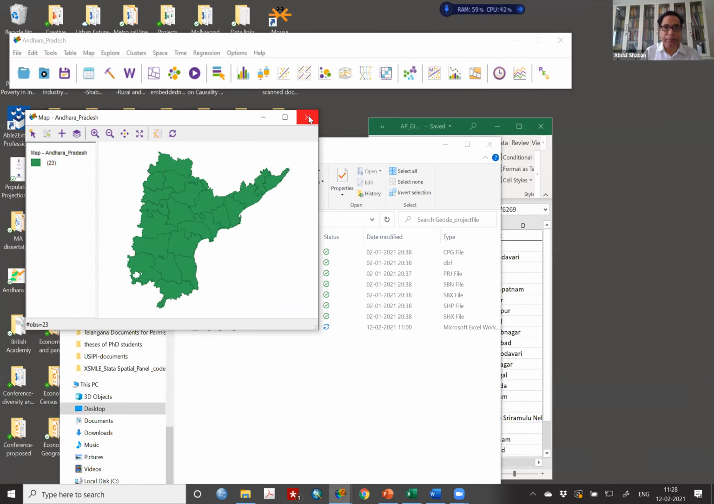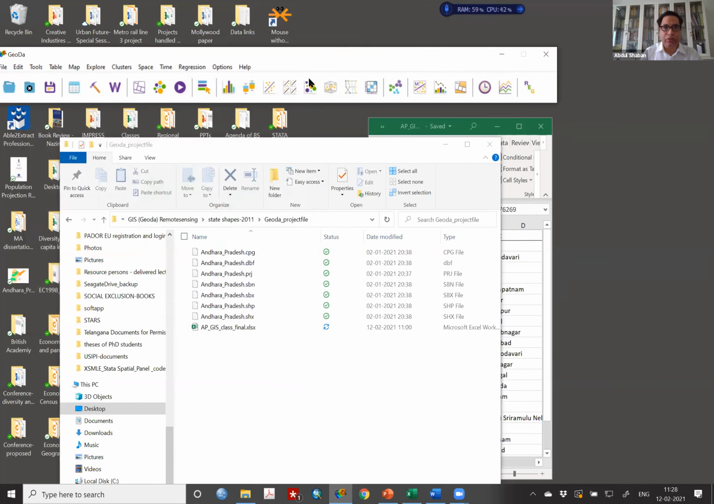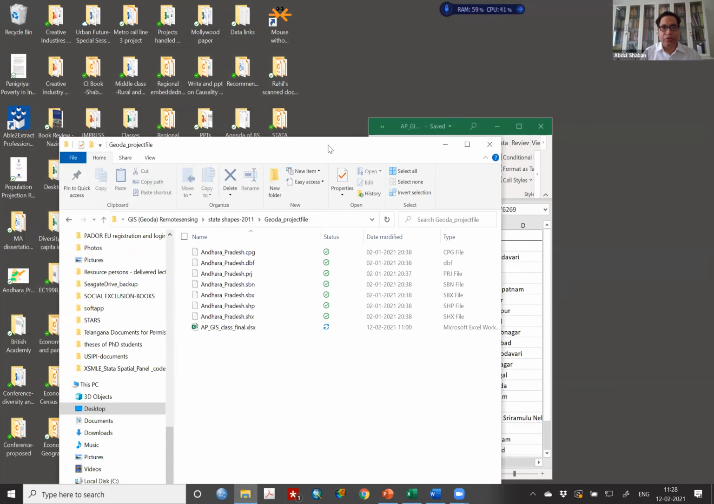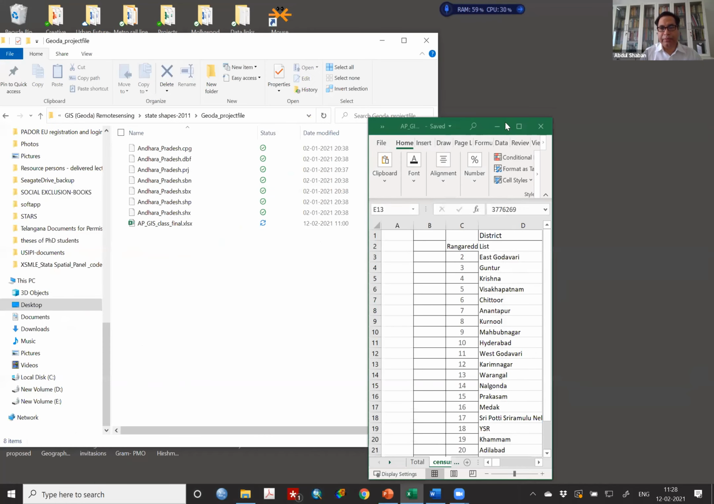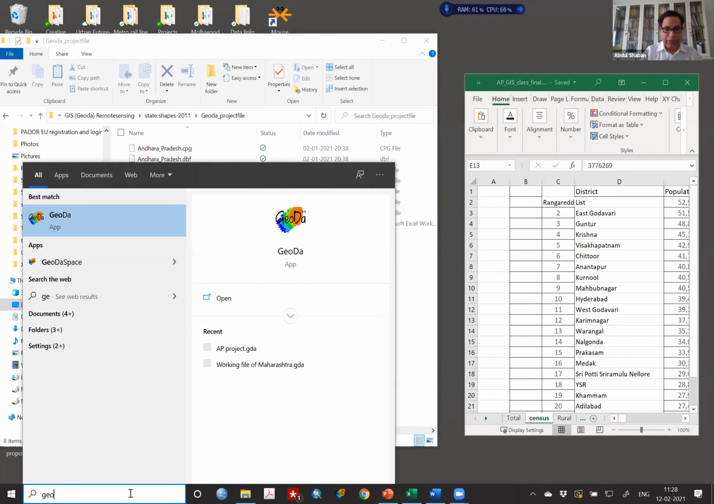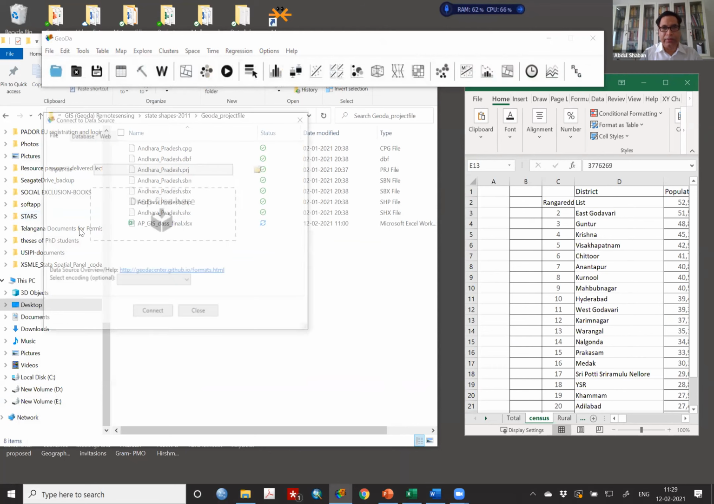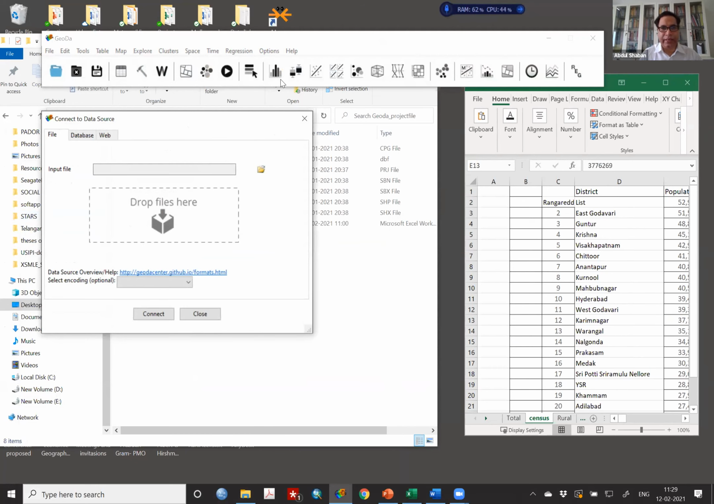Then what you have to do, I am closing the Geoda now, so that I can tell you how to really do it again. I just keep these files because these are essential for you. Now I type, for example, Geoda. So Geoda has come here and I have installed it. Now Geoda opens. So now you are able to see the screen properly.